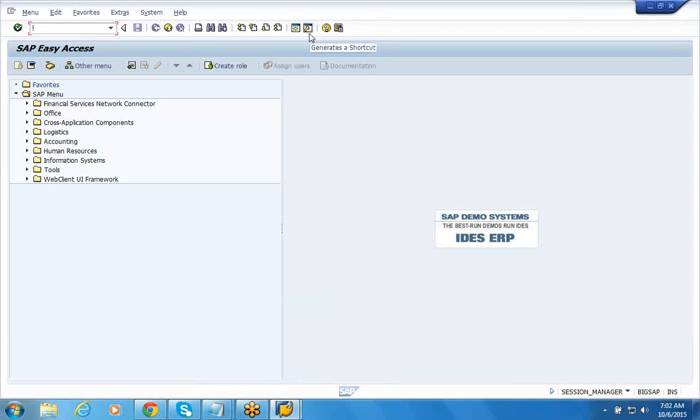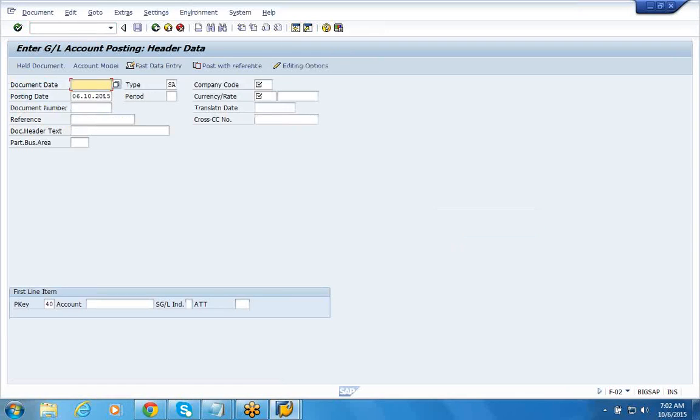And next one is generate a shortcut. See here, for example, we are working on GL account posting. So here the transaction is F-02. See, daily our transaction is posting of GL account screen, right? So we don't need to open any other screens. So in that case, we can generate a shortcut on our desktop.